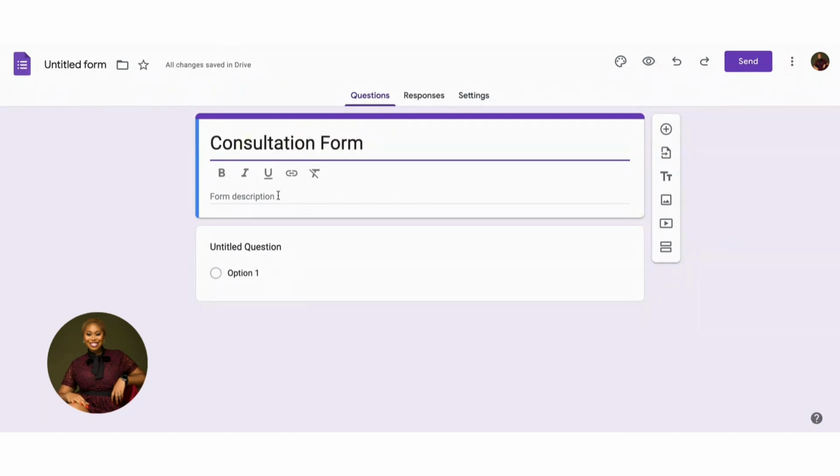So form description, feel free to insert any description and any additional information you want your clients to know before filling this form, right? Feel free to write a text that describes the purpose of the call. So we'll come down to adding questions.